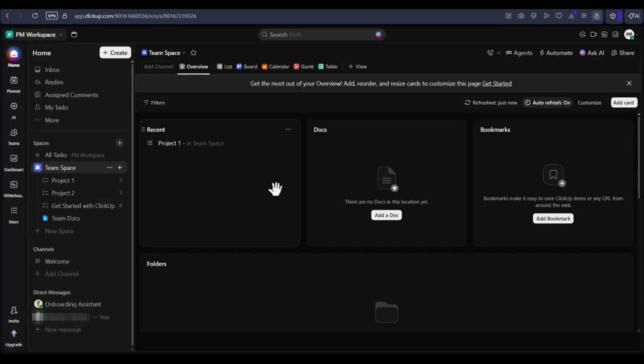Instead of spending time explaining every button and menu right away, we'll learn the interface naturally as we move through the tutorial. Before we start creating projects together, it's important to understand how ClickUp organizes information. This is one of the most important concepts for beginners, because once you understand ClickUp's structure, the rest of the platform becomes much easier to use.